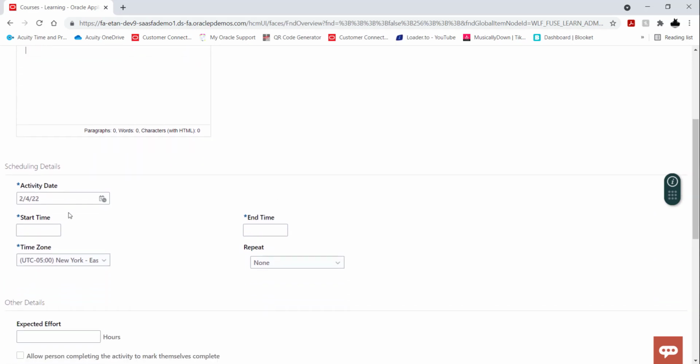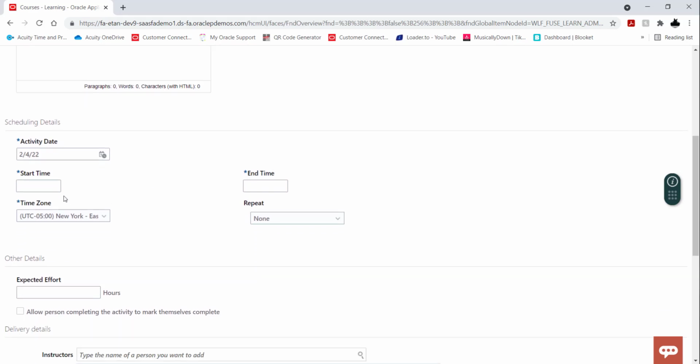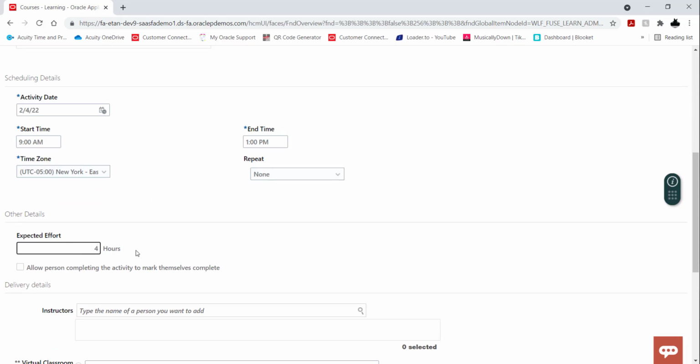And then also the activity date comes over from the offering. And this is where we can also put the start time and end time. So let's say we're going to start this at 9 o'clock a.m. And we'll end this at 1. And time zone is going to be New York because we chose that from a location standpoint. We are not going to repeat this. This is once again a one and done type of example. Expected effort, we're going to say 4 hours to stay consistent with the offering.